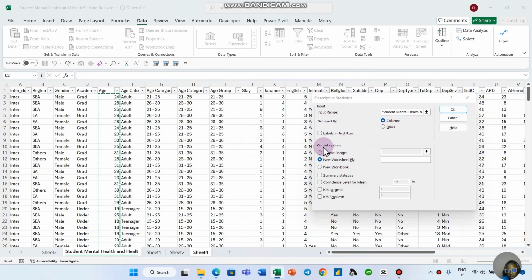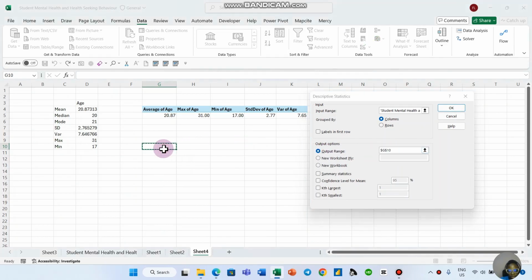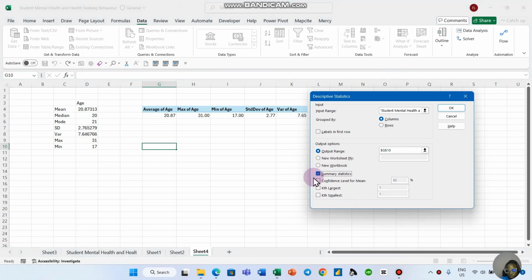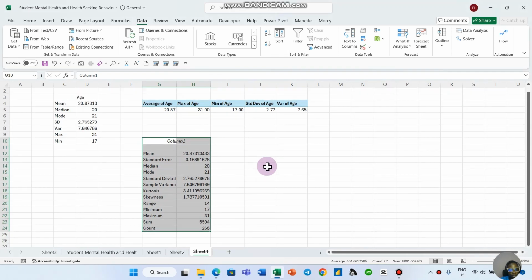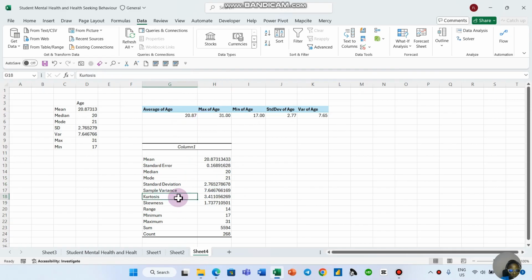For output options, it might output in a new worksheet, but if you don't want that, you can click on output range and then click into this box to select this place as where the result should be displayed. What do you want to see? I just want to see the summary statistics, so I'm going to check this. Then I think that is good. I'll click on OK. And now we have summary statistics for our age. You can see the mean, standard error, median, mode, standard deviation, sample variance, skewness, range, minimum, maximum, and all of that.